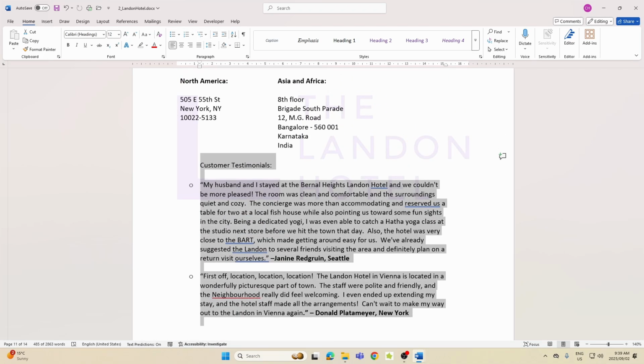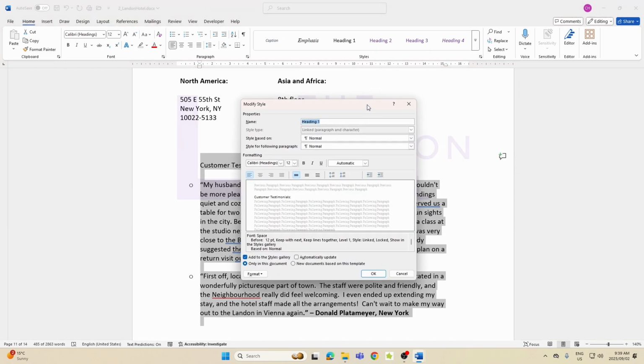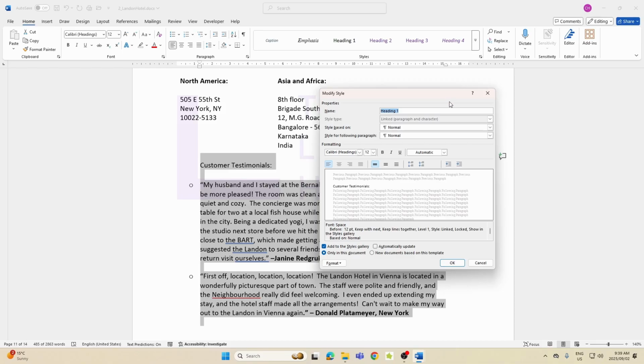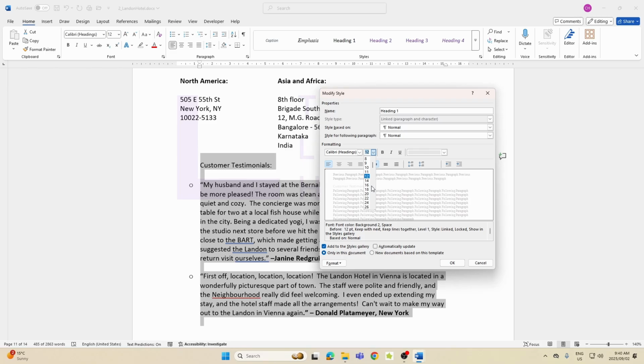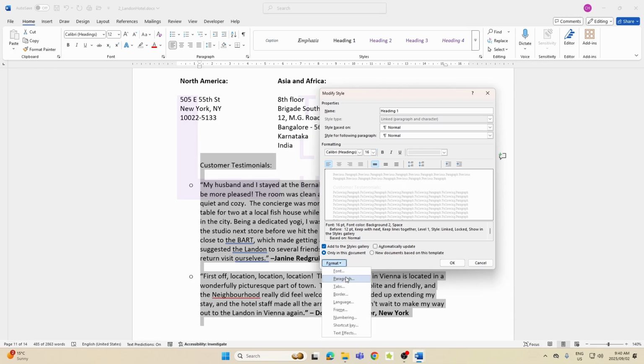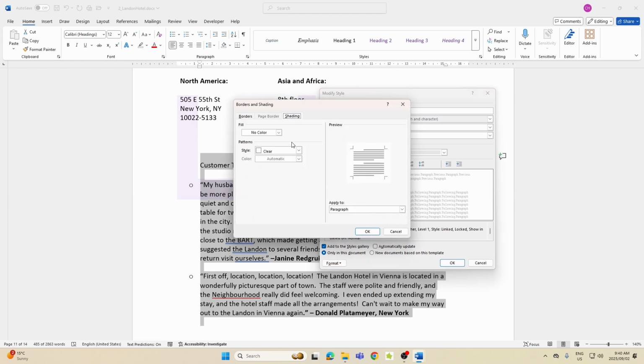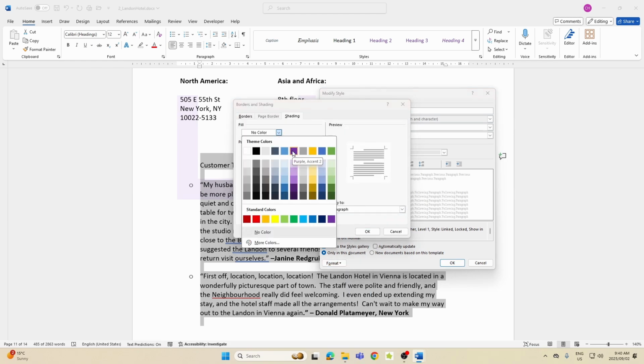Right. Modify the heading 1 style as follows. And remember, modifying a heading, we're just going to go here. Light gray font color. So let's just go light gray. Size 16. And dark purple shading. Okay, so we're going to go to our borders and shading. What did they say? Dark purple shading.